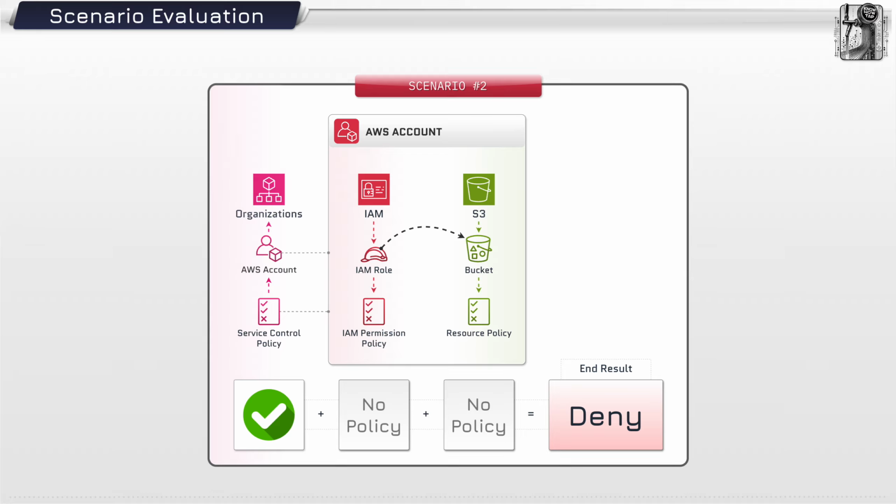This should come as no surprise. SCPs do not grant permissions. They only define the maximum permissions that could be allowed. Because there's no identity-based or resource-based policy explicitly allowing the action, the request is denied due to implicit deny, which we covered in part 1 of the series.